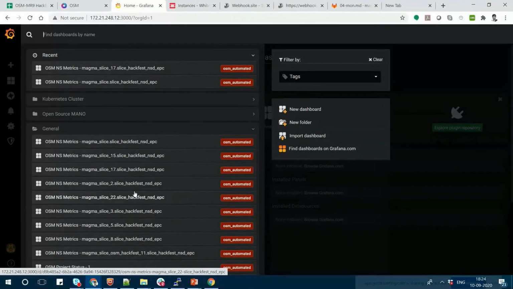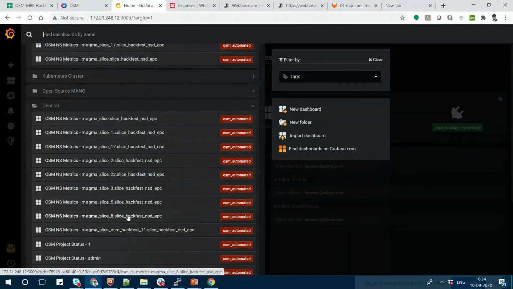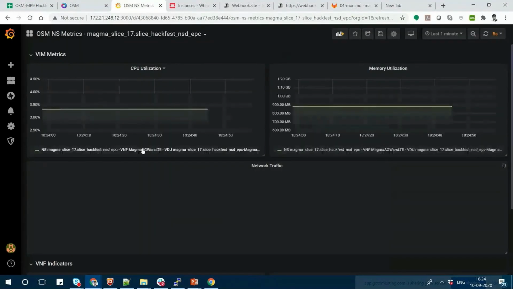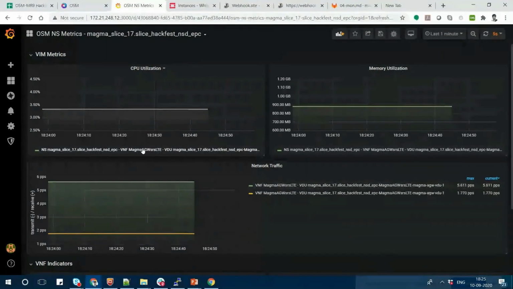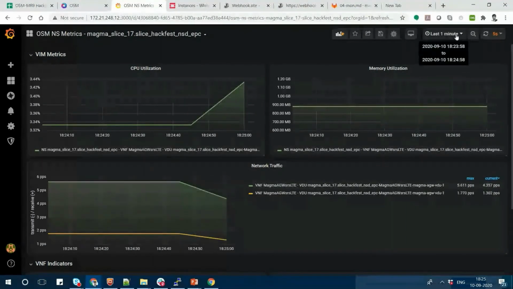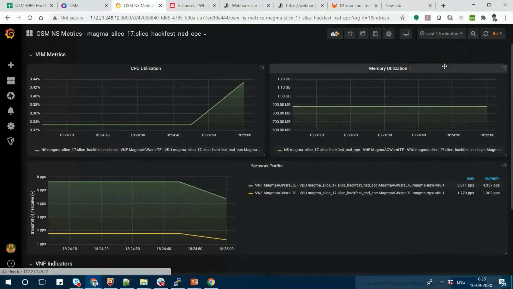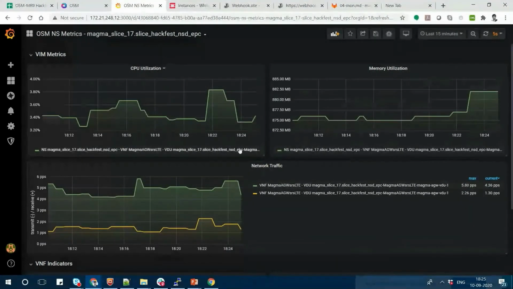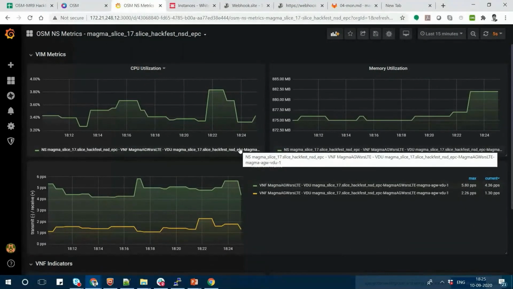So what I am telling you is, I have to go to my tenant, right? Slice 8 was my tenant, for example. Yes, if you have 8, it is here, right? Yeah, I can see this one. Okay, 17 is mine, so I'm going to 17. If you have 8, you should go into 8, right? You can change the time window. It is showing the last 1 minute, but preferably I will say 15 or 30 minutes is a good time to see if your metrics are collected enough.